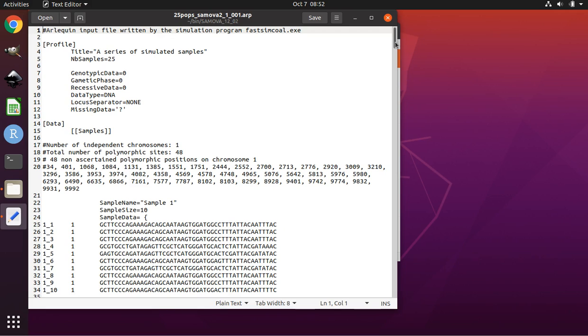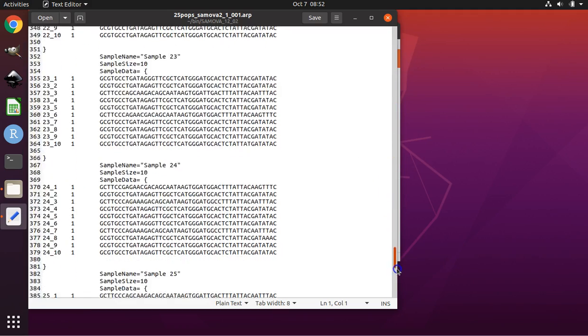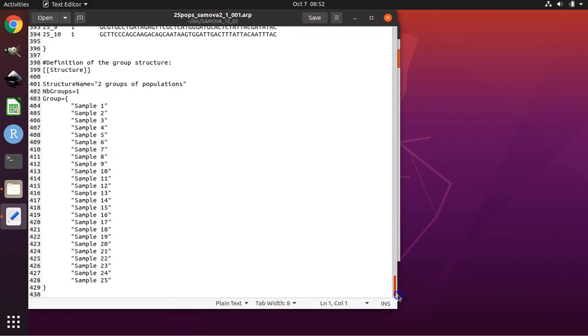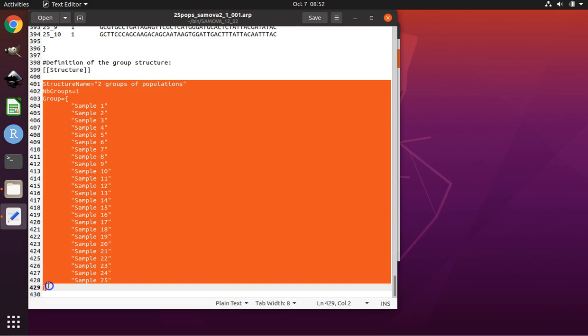Assuming that you made your Harlequin file using my previous tutorial, how to make an Harlequin file from a FASTA file, you will have some extra data on the end that looks like this. I've scrolled down using the scroll bar to the bottom of the file. And there's this part here that says structure name, number of groups, populations, number of groups, etc. All of this has to be deleted for the file to work with SAMOVA.